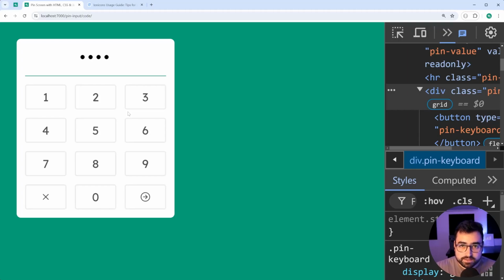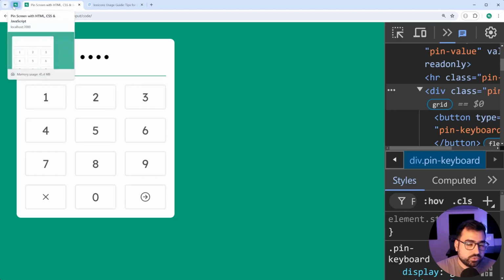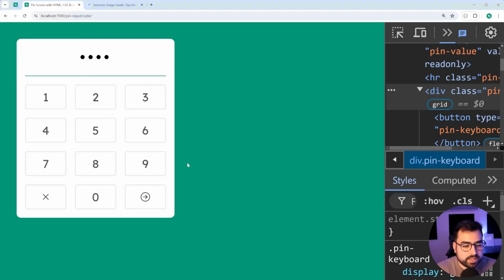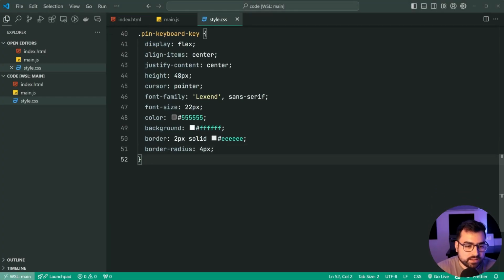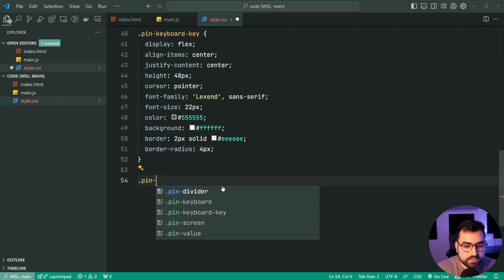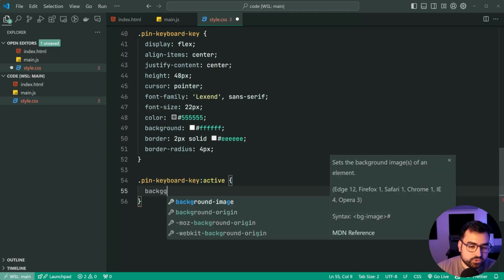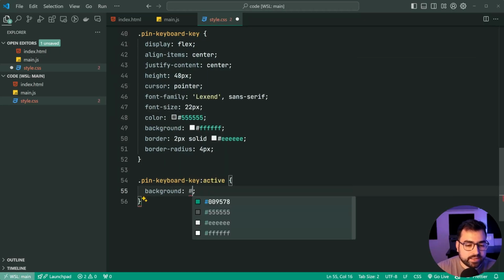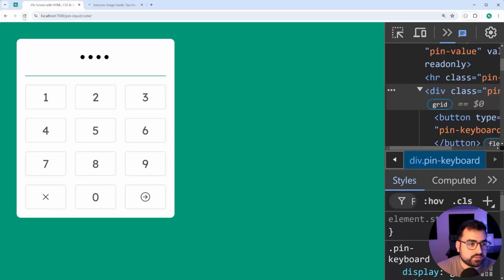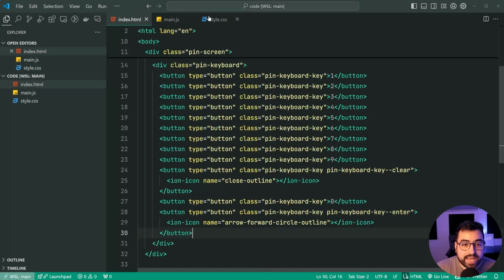Great, so now, last thing to do here is going to be to have an effect when the user clicks on the button to, of course, convey to them that they actually did something. So for this one, we're going to go back in here and just simply say pin keyboard key, then say :active. So when it's active or when the user's pressing on it, we're going to change the background to be, once again, that EE color. Okay, save this back in the browser, refresh, click on the buttons and they change color, to give that feedback to the user. So we're done with the HTML and the CSS.